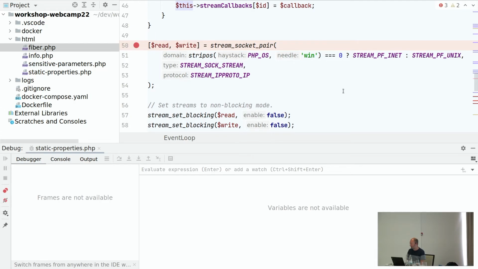There's something, oh, what's the name of it? It isn't called Volt. It had a silly name. Now I can't remember it. It is a successor of React. No, it's a successor of AMP PHP. I can't remember the name now. I'll remember at some point.